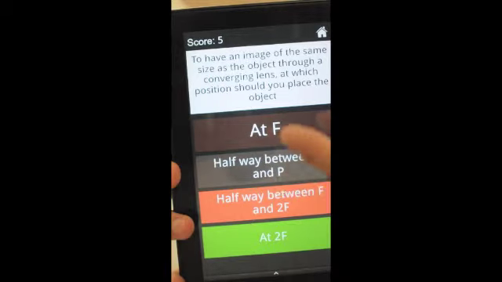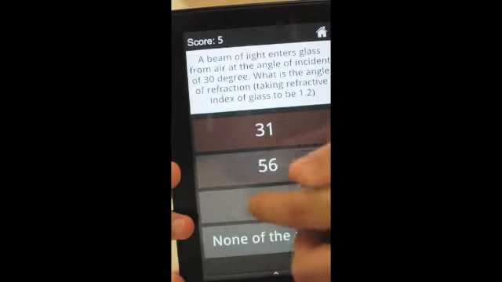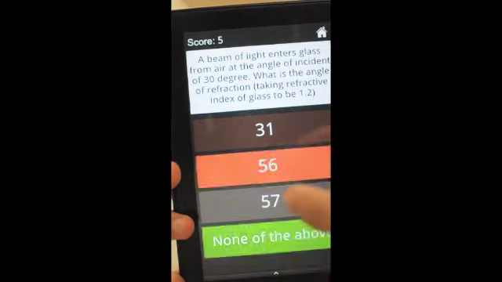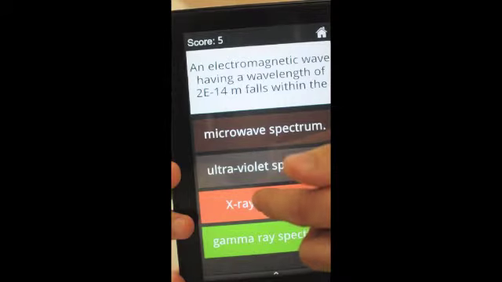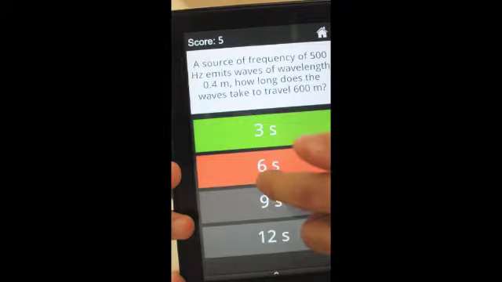Many light and sound questions, as you can see. So the process does work. Okay, I'm going to finish this soon.